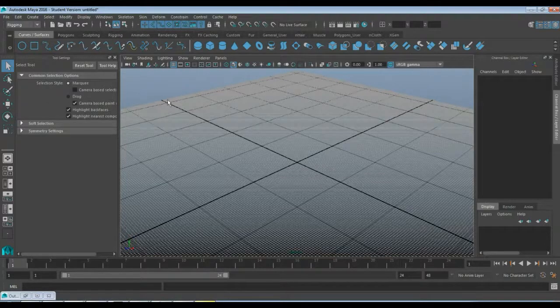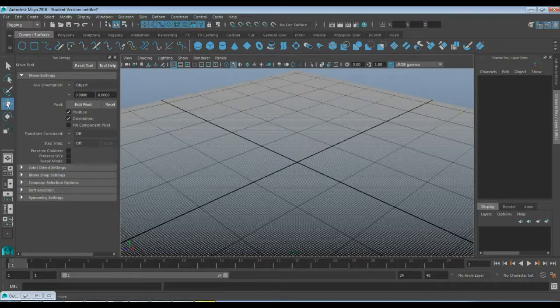To do that, let's make sure that we're set up. If you don't see your tool window here, go up and hit the little tool button. Conversely, you can just double click on the move tool and you can see axis orientation. By default, it's set to world, and this is what's really messing a lot of folks up, that it does need to be set to object.